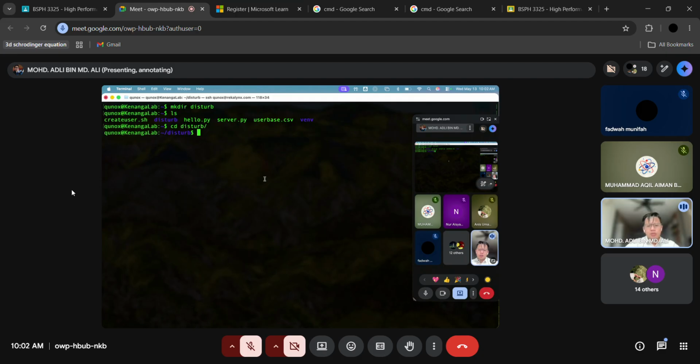Okay. Another useful command is pwd. Pathway to working directory. So what is the pathway? What is the path for your current directory? So here is your pathway. Everyone is going to see differently, depends on the user. So pwd, home, unique, disturb. So this shows that this is the current directory.